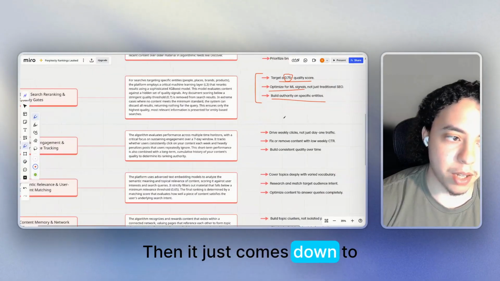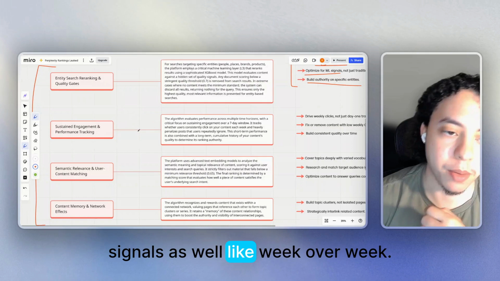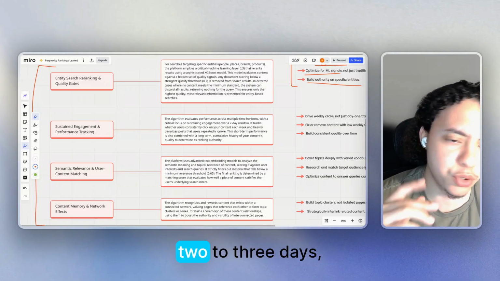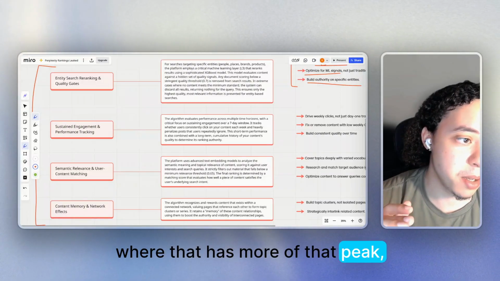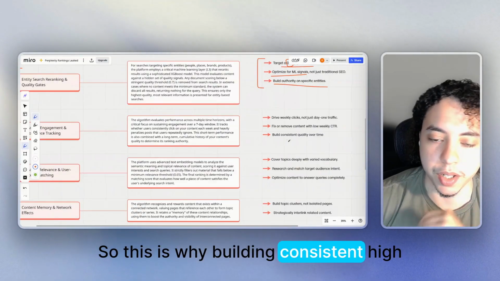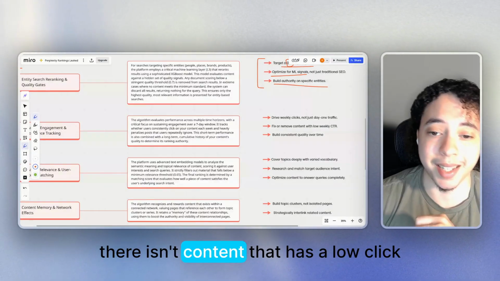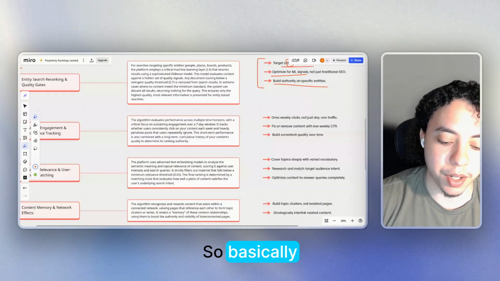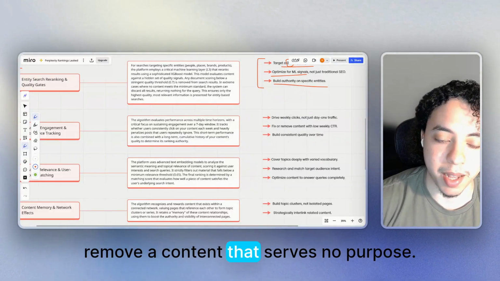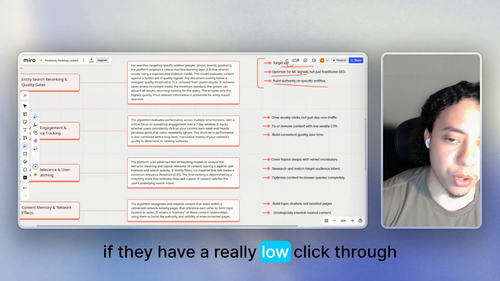And then it just comes down to engagement signals, like week over week. So not only within that first 2 to 3 days where there's more of a peak, they're also looking at engagement throughout the week. This is why you should build consistent high quality content over time, making sure there isn't content that has a low click-through rate. So either optimize that content or just remove content that serves no purpose, if there are no visitors coming to it or if it has a really low click-through rate.